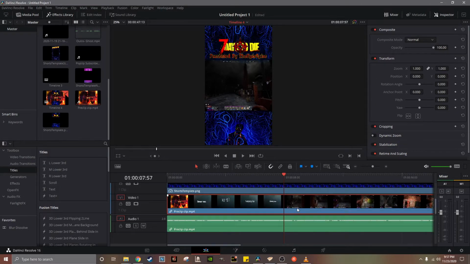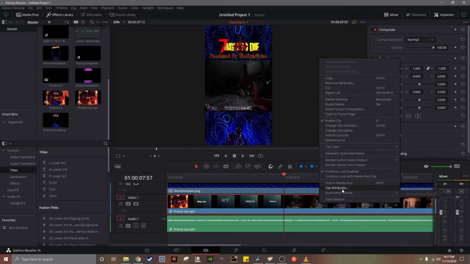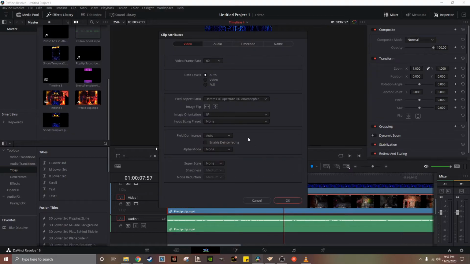So if you needed to know those settings, then the video clip that you are using, the clip attributes, should be 35mm. I do 60 frames per second, but that's what I record in. So if you're fancy and you do 120, then you'd want that to be in 120. Super scale, none. I think all that was default. The only thing I changed was the full aperture anamorphic.